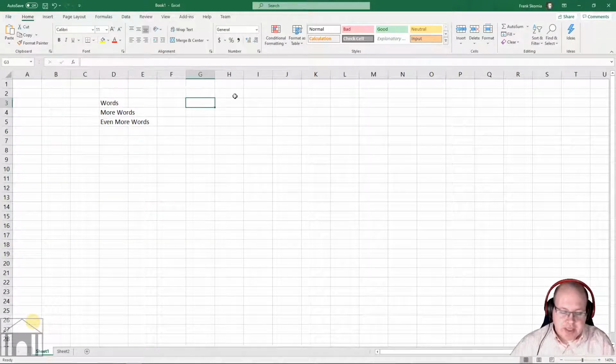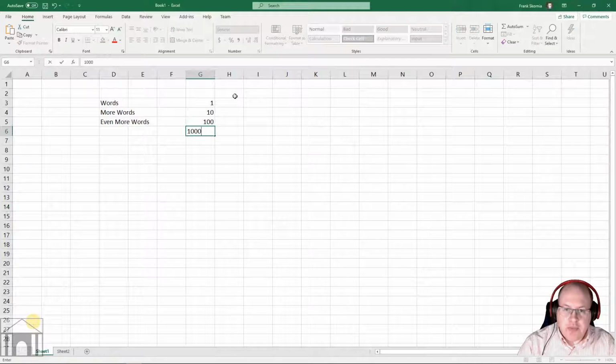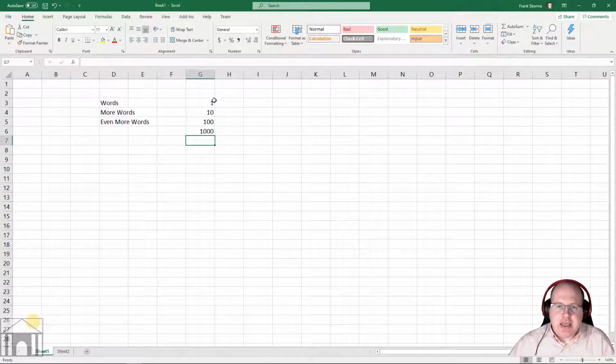Whereas when we do something, say, like numbers, so I'm going to do 1, 10, 100, and 1,000, you can see that as I enter the numbers, because they're all right justified, if I have a single digit number, like the number 1 here, it lines up in what we call the ones place. And so all the ones places here line up, all the tens places line up, the hundreds line up, and the thousands line up, and so on and so on. So that's the reason why there's that default left and right justification.